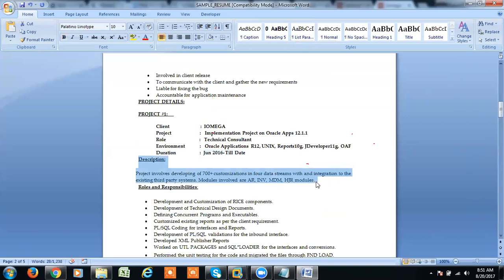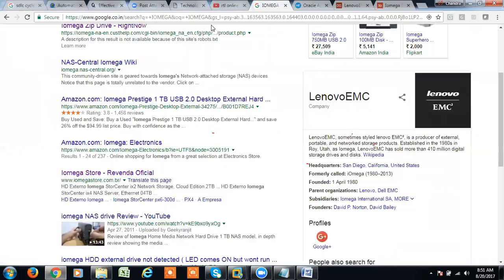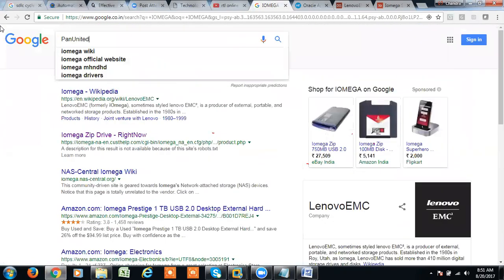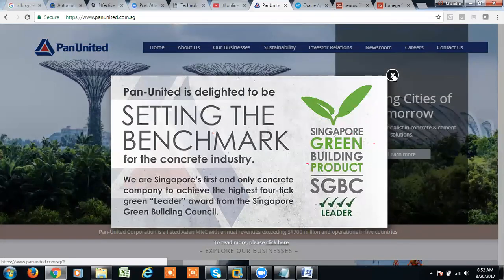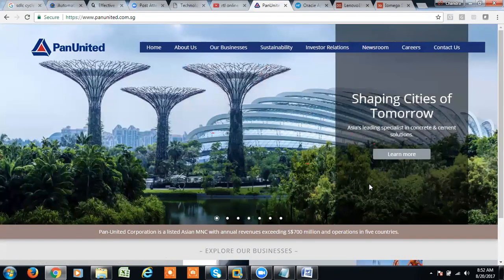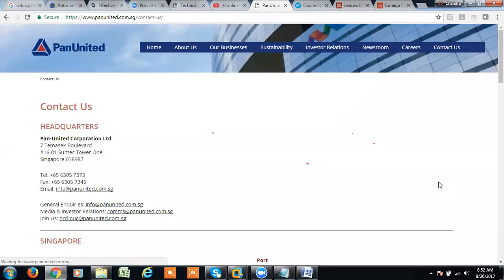You have to write 3-4 lines about the company. For example, let's say Pan United. If I just give you the client like this, you have to go to Google and search Pan United. It's one of the shipping companies in Singapore, Malaysia and Middle East countries, right? You should have that business detail. To maintain their business transactions, they operate in the ports. If you go to Contact Us, you will come to know where they have business. You have to mention that. You must know the currency and other details about that country.